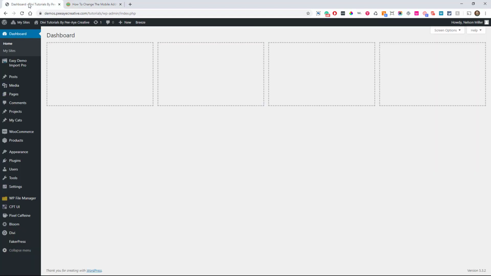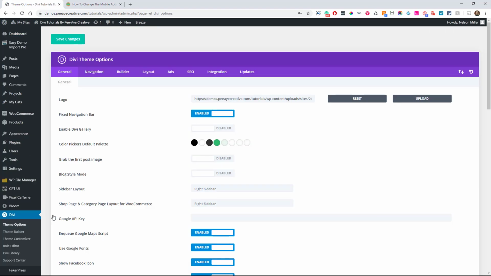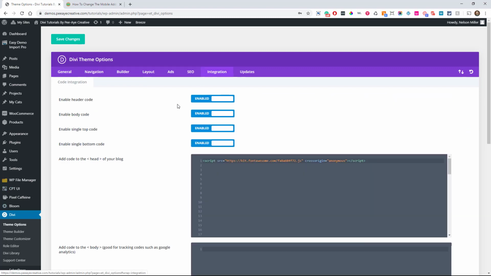So let's go back in your website and go over to the theme options. So Divi theme options, and try to keep in mind what color you're going to make that. Okay, so then go up to the integration tab, and this first section here where it says add code to the head of your blog, that's where we're going to put this snippet.